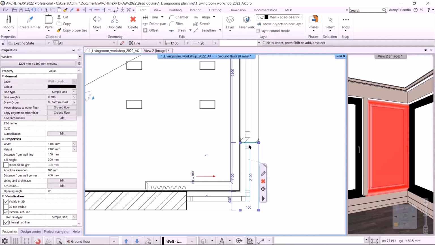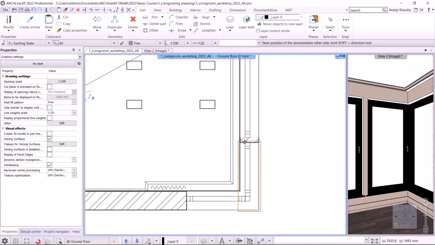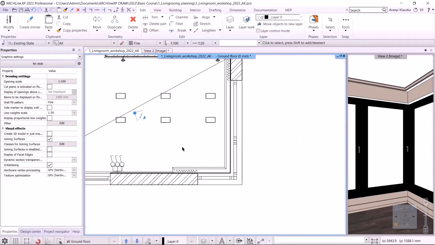So I have to change the width of the window. I click on its node and select the Change Size command. I graphically specify that it should reach to the other window. Here we can see the corner window nicely.